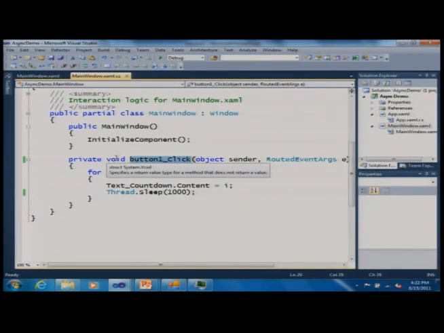If I want to fix this application, I need to write the click handler in an asynchronous fashion. So I can change the button onClick method to be an async method.